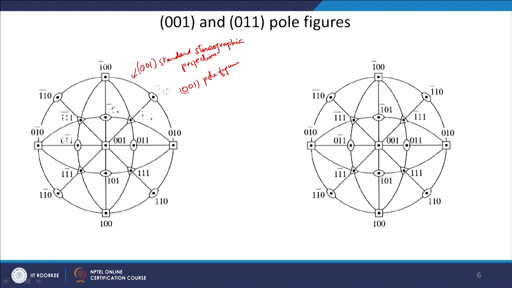I have removed all. So now only the poles which you can see are the 001 poles. You can see this one, this one, this one, this one and this one. So this will be a 001 pole figure, all the other poles I have removed. You won't be able to see other poles here.